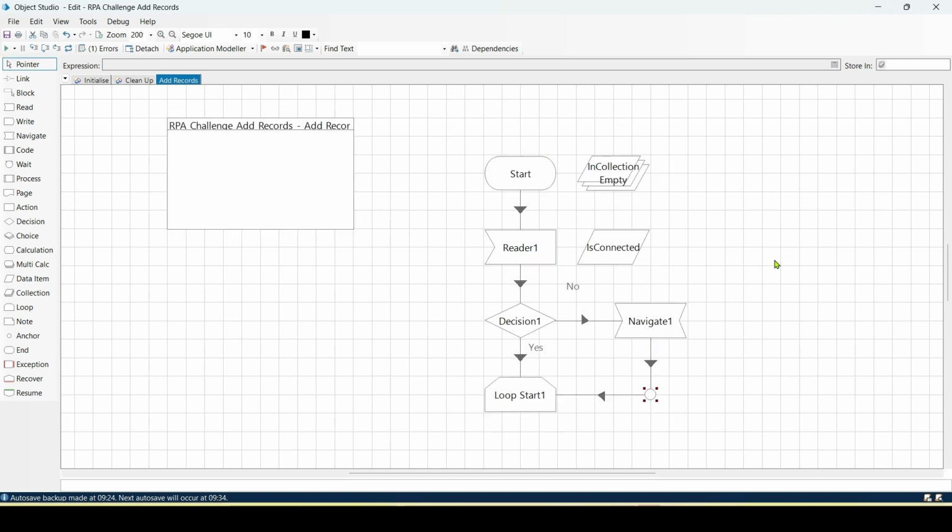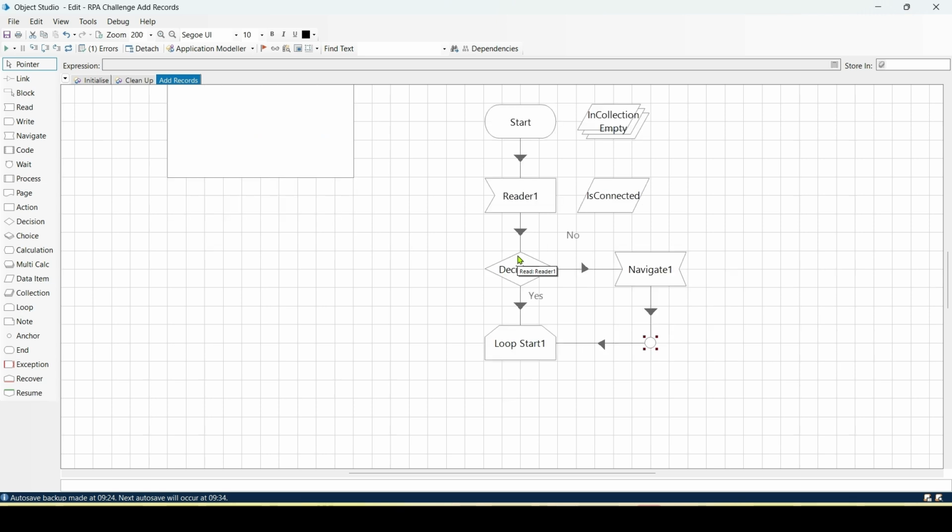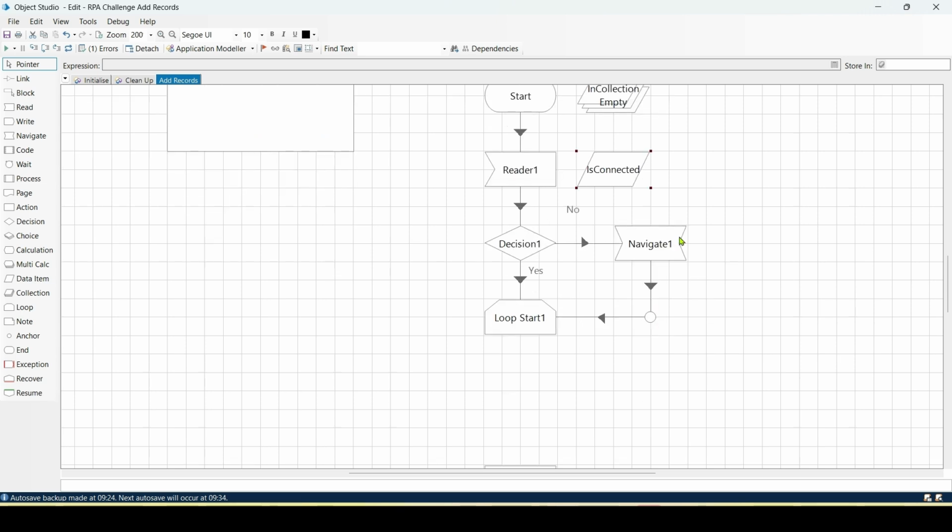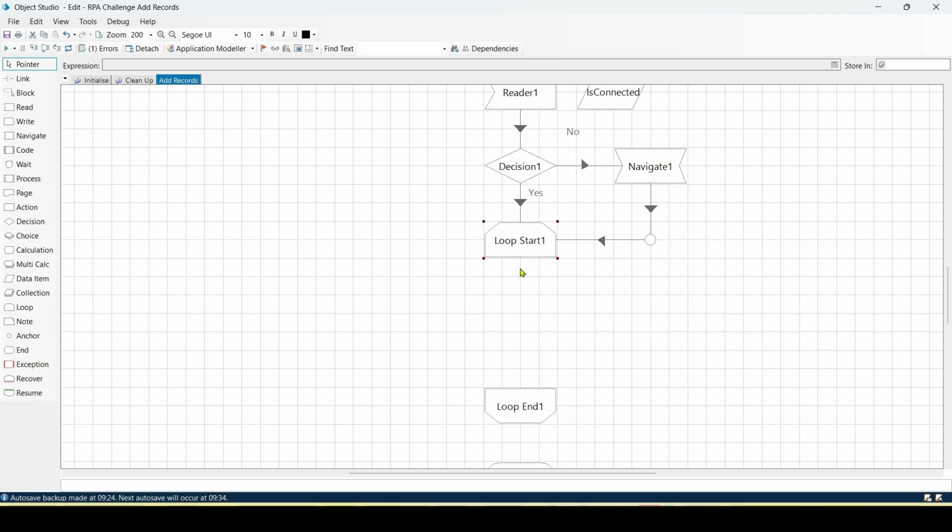We reiterate, we have an incoming collection from the process. We are going to still pass it from the process. We'll do that after we finish the object. So we have this in collection, then we are reading whether the connection is established with the application or not using the is connected data item. If it is already established, then straight away go to the start of loop. If it is not, then go to the navigate stage and attach it, and then come back to the loop stage again. Now inside the loop, we need to write each of those Excel records onto the RPA challenge web page. For that, we use the write stage.